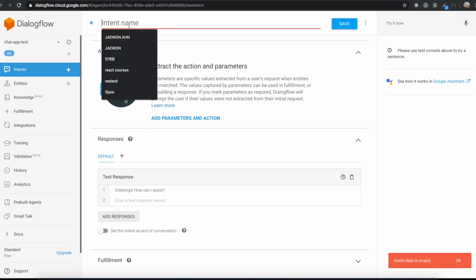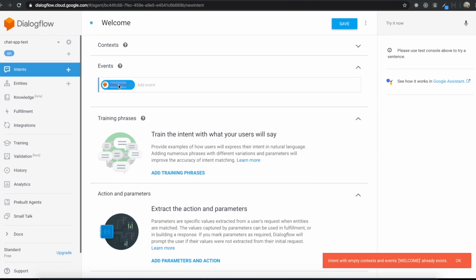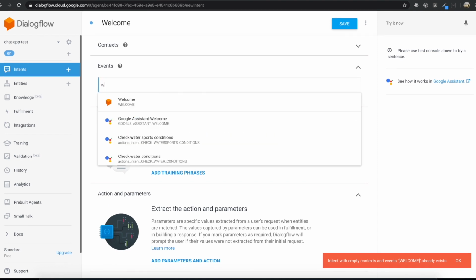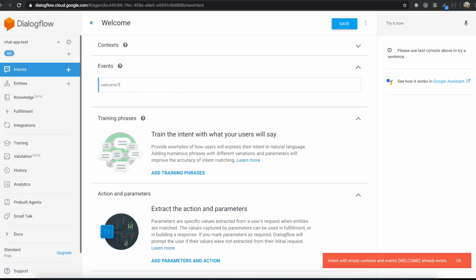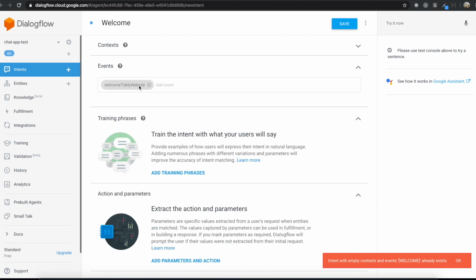I didn't type the intent name, so I name this one welcome. So click save. They say it already exists, so maybe I can change this name. So welcome to our website. Okay, I will just do it like this. Welcome to my website, and then I will click save again. So now this intent is saved, you can see here.